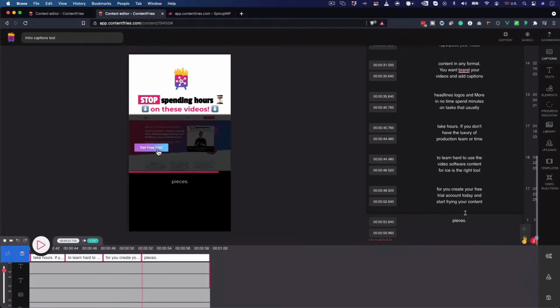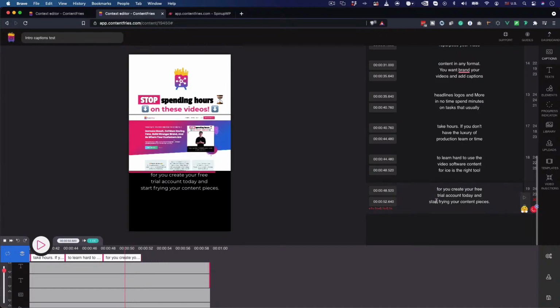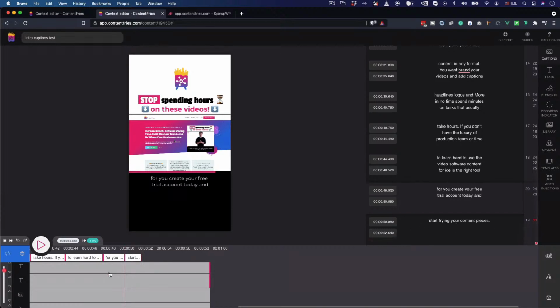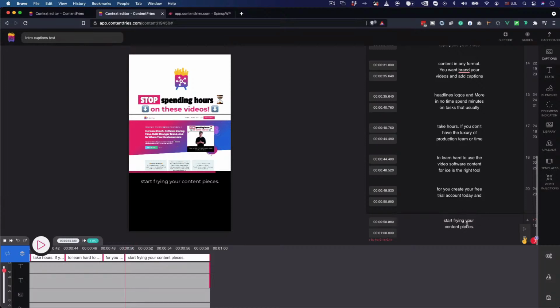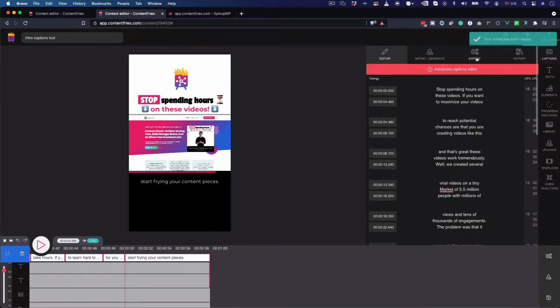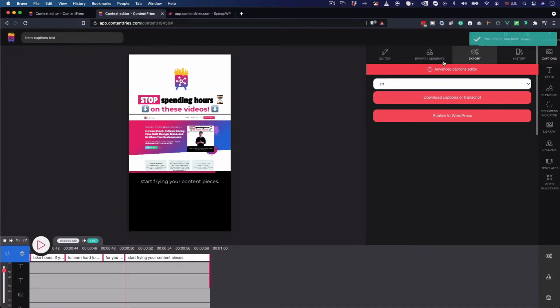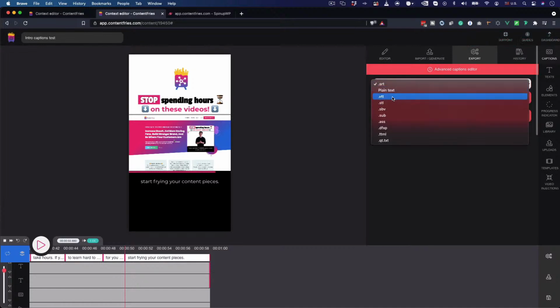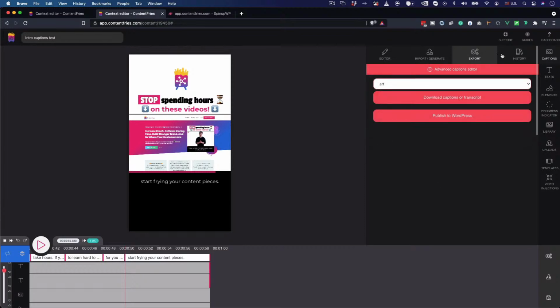And for now, let me just fix it like this. So merge those two and maybe split like this, and make this one go to the end. So there are some manual steps needed, but nothing difficult. Let's just click shift enter here and finish the task. And you can also export your captions in SRT, VTT or plain text or whatever you want.